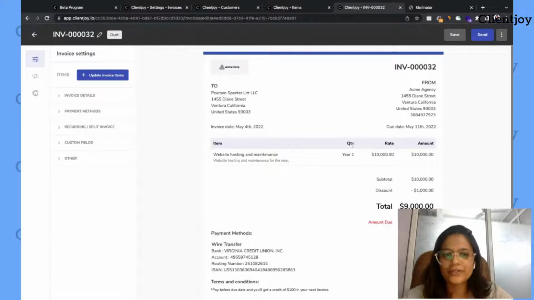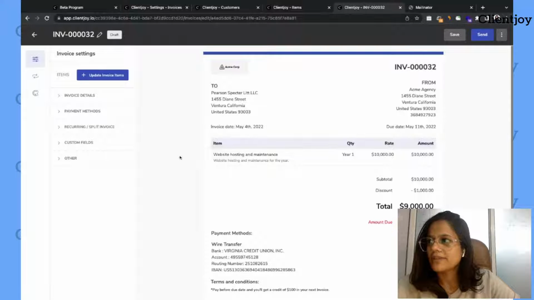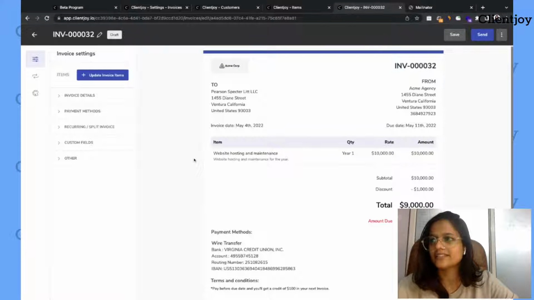Okay. Sorry for the alignment. Okay. So my invoice preview is visible in this section. You can see that the service that I'm offering is visible here.